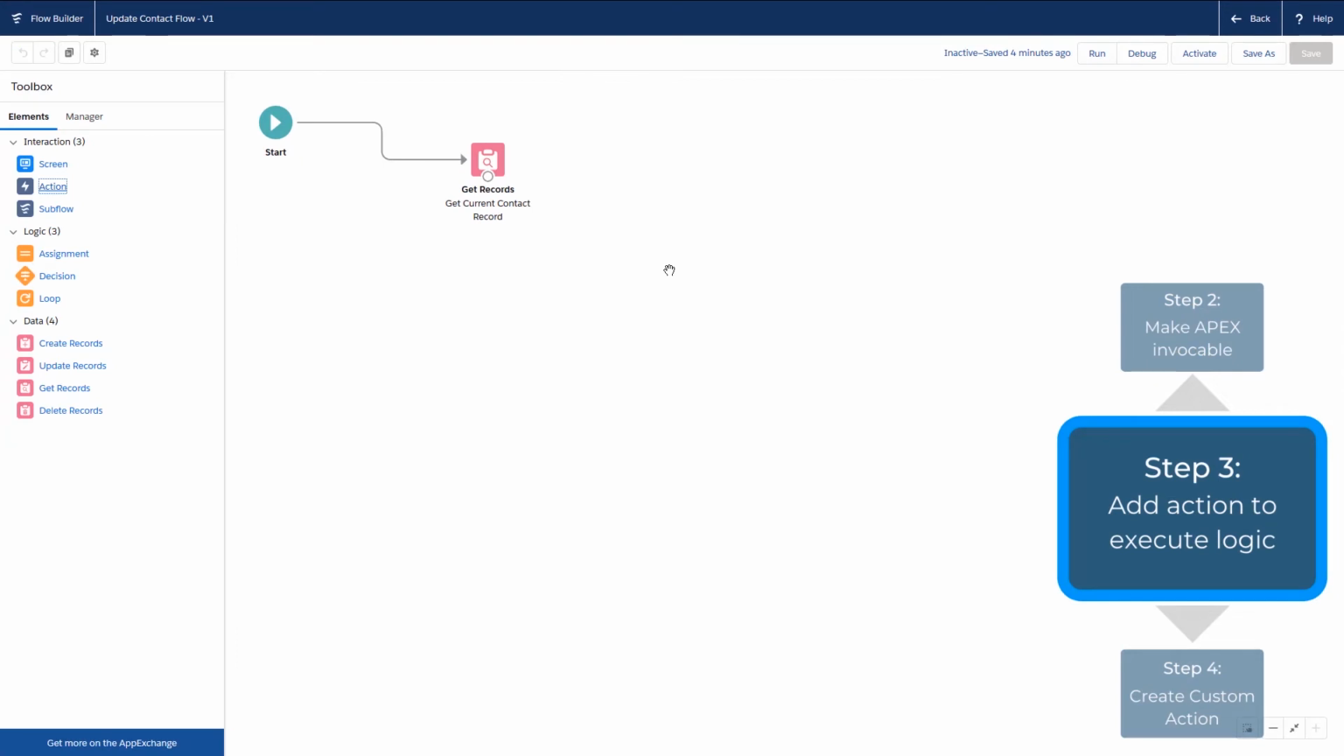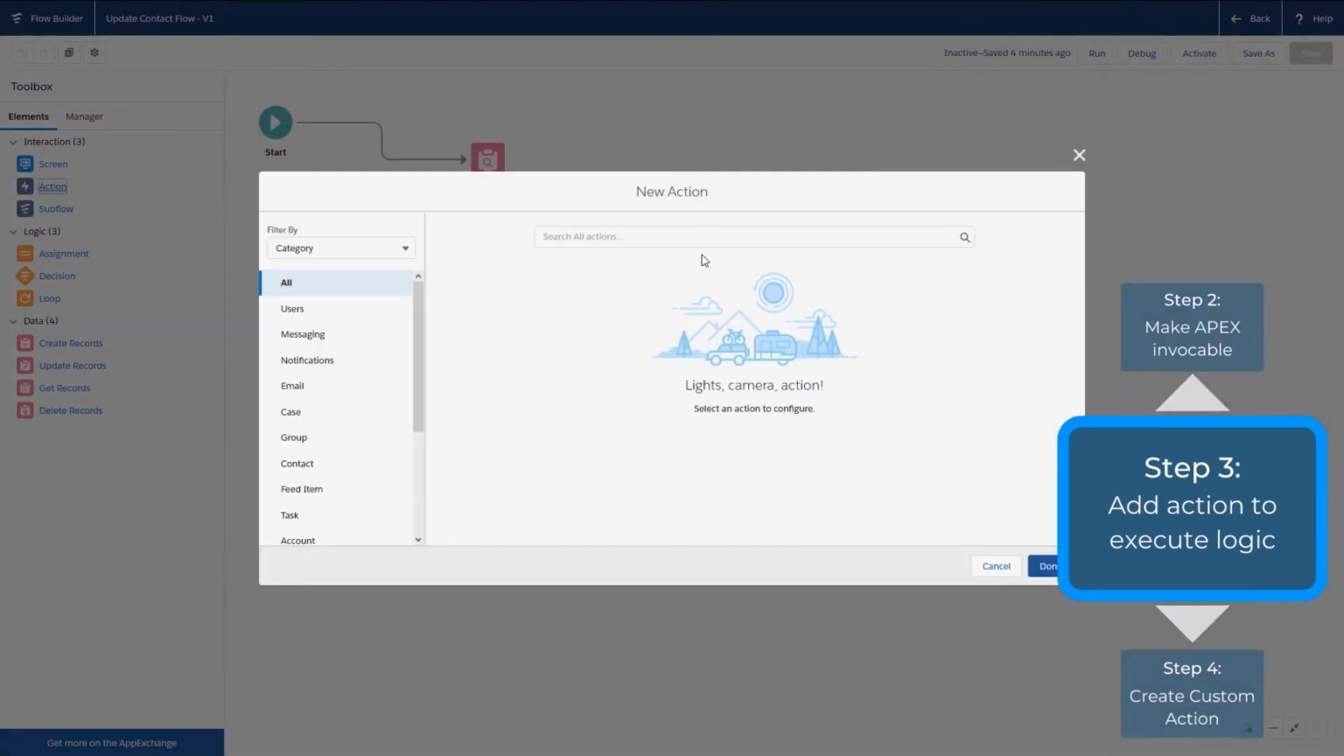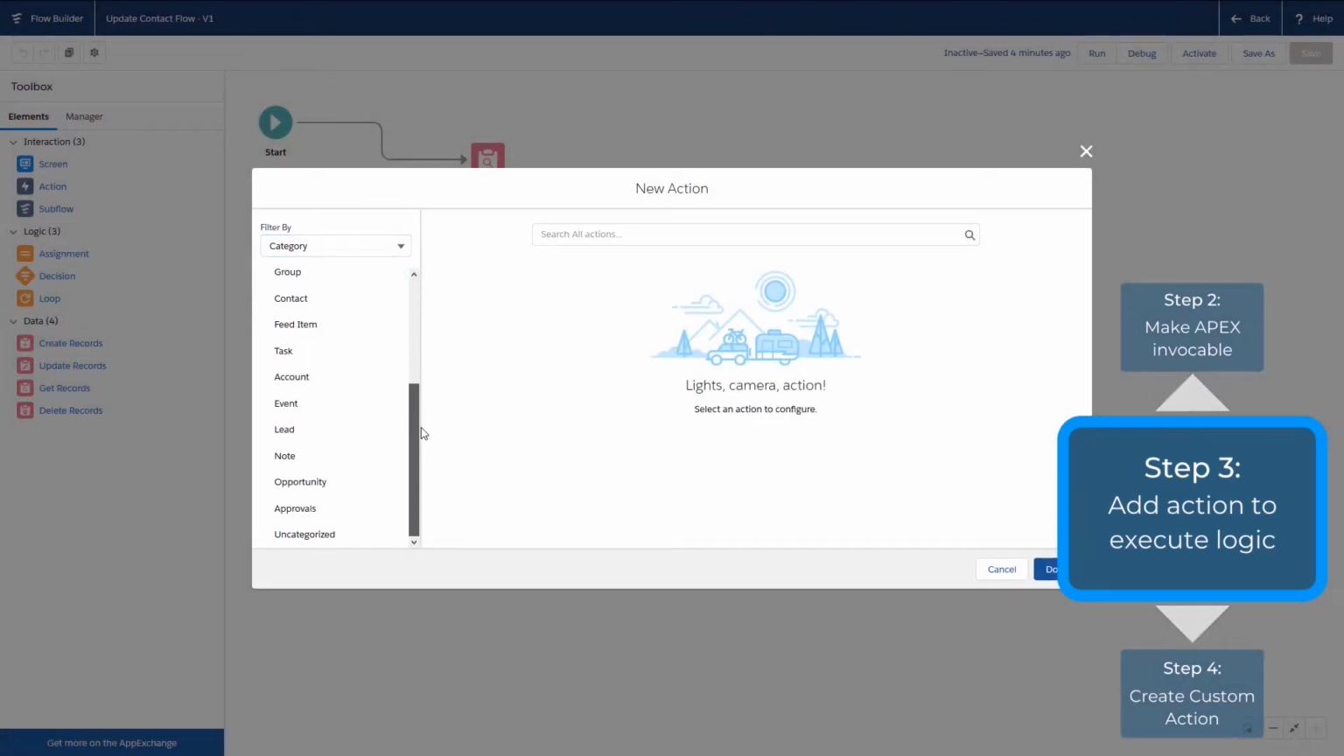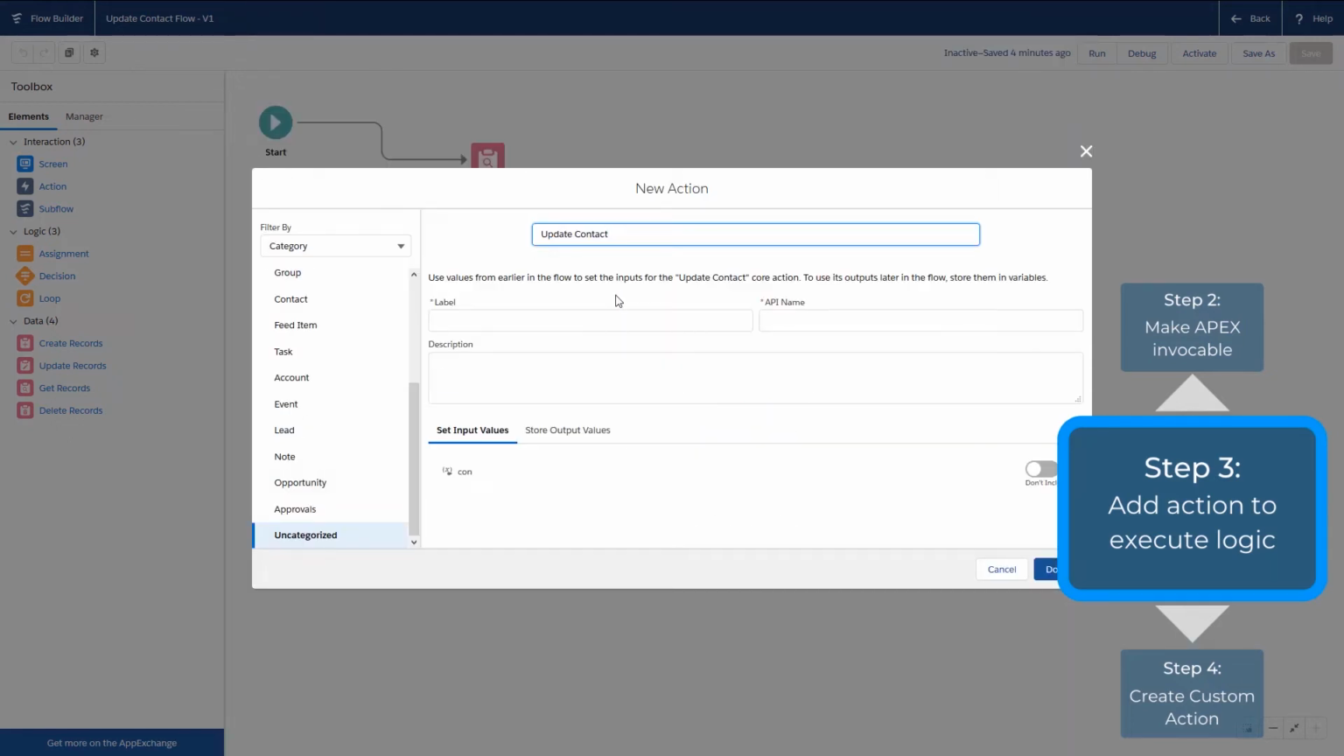Let's go ahead and add the action element to our canvas. Once we do that, if we look under uncategorized and click into our search box, we can see that our newly modified method is available to reference in our flow. Let's select the method and add a label to it.